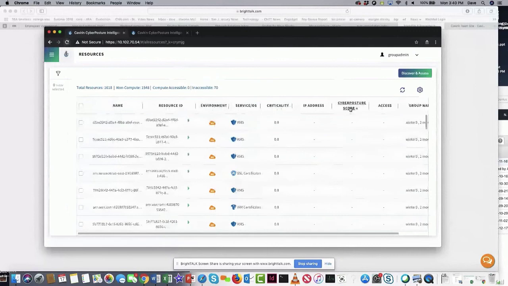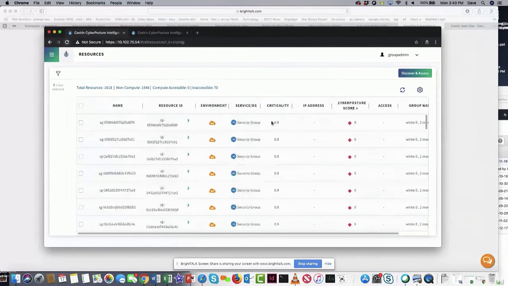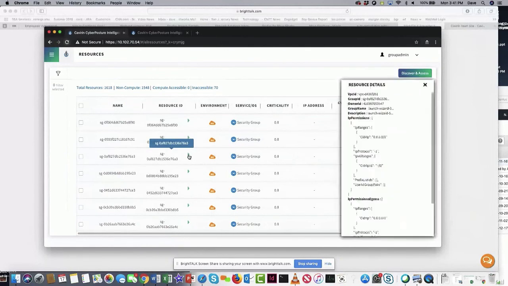I can go ahead and sort on the cyber posture score, and I can also sort on the service that I'm looking at in particular. In this case, it'll be the security groups, and you'll see that a number of them have a 0, which means their ports, both incoming and outgoing, are open to the outside world. So let's look at one particular security group here.